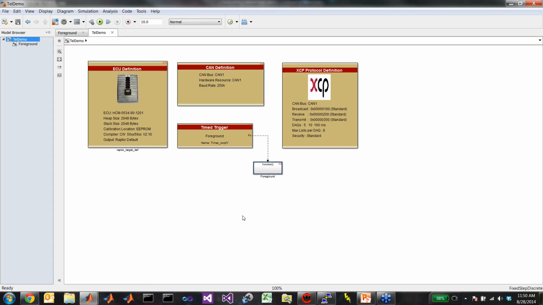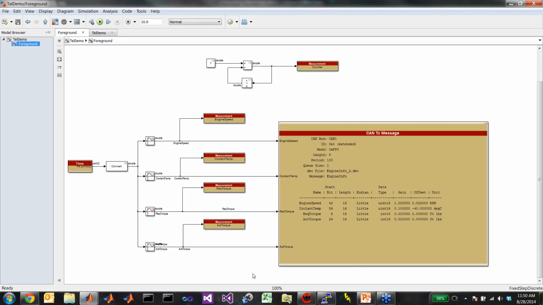So the idea here is we have a model running on an ECU that we want to log some data out of. This is the model. This is a Raptor model running on one of the Raptor ECUs. It's very straightforward. All it does is broadcast one CAN message with some fake data. You can see we're generating some sine waves and then plugging them into the message here. We've got 4 signals: engine speed, coolant temp, requested torque, and actual torque. This model is currently running on one of the Raptor ECUs that's sitting next to me on the desk.